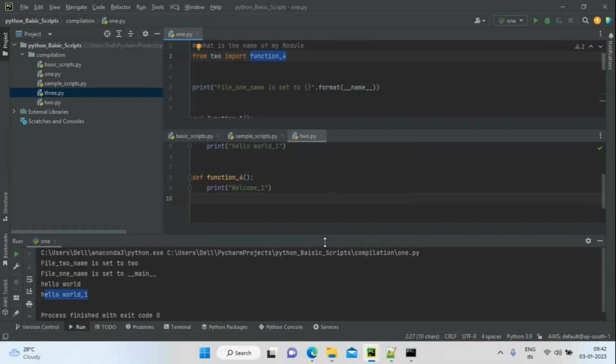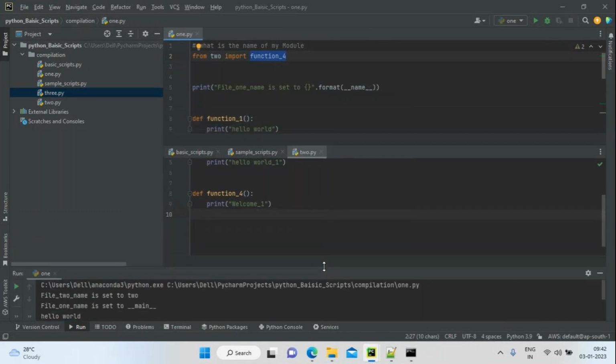Tomorrow we're going to discuss how to get keyboard inputs through Python, and then we're going to see the IO conditions. We're going to see it tomorrow.